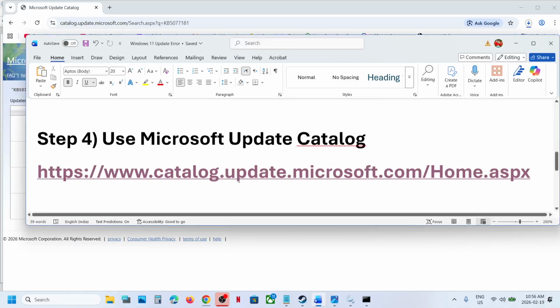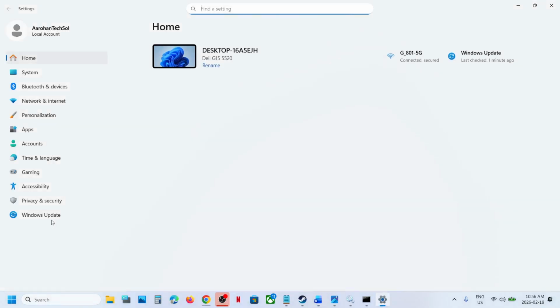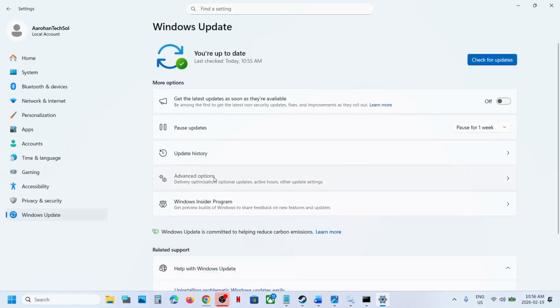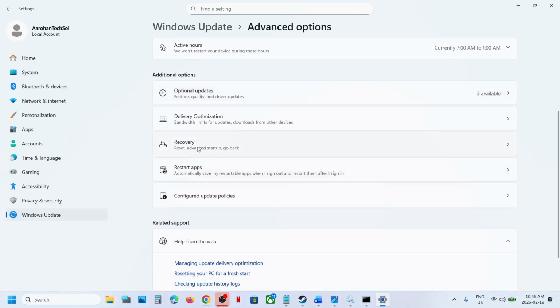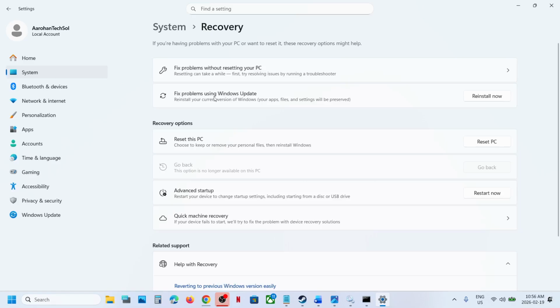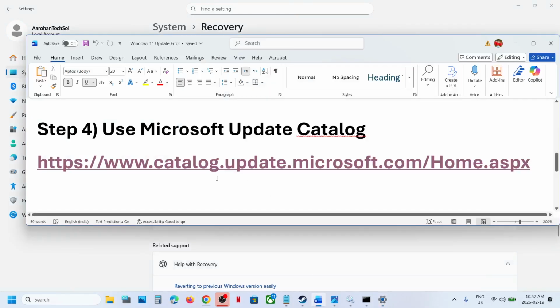Still not working. The next step is to open Windows settings, go to Windows Update, go to advanced option, scroll down, go to recovery option. Over here you can see fix problems using Windows Update. This will reinstall your current version of Windows. Your apps, files and settings will be preserved. So click on reinstall now. This process will take some time, and once this is done, you can check. Restart your computer and then check.